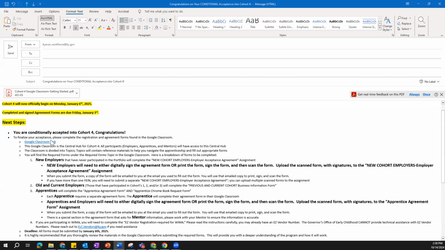The Google Classroom code is for your central hub. Your central hub Google Classroom will remain open and active throughout the duration of your apprenticeship, and it is for all participants in your cohort. So all employer partners, all mentors, and all apprentices will share this same link and the same code. But each classroom is going to be unique to you, so you're going to be able to fill out those forms on your personal Google Classroom.